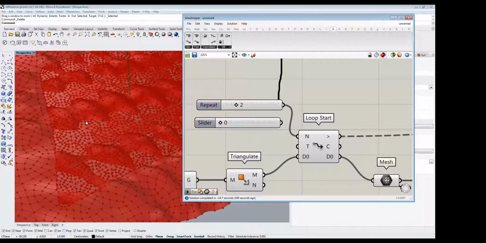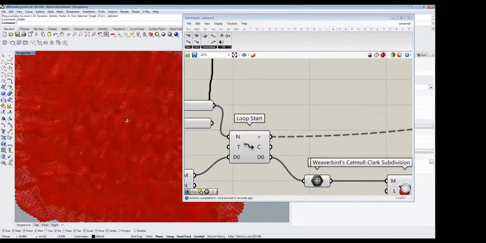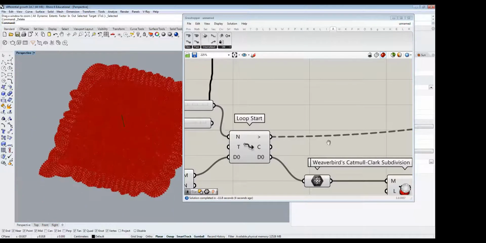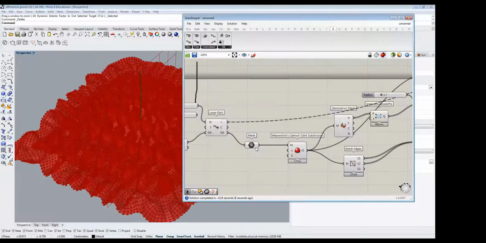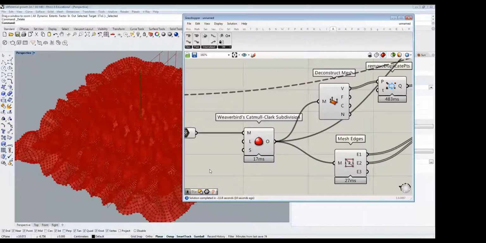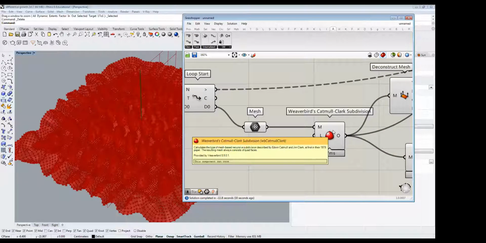Well, you already see the problem with this script: at any repetition, well, you have quite nice growth structure here, I quite like it, but at any repetition, this component exponentially increases the number of faces, because this Catmull-Clark subdivision creates 3 more faces for any triangle.